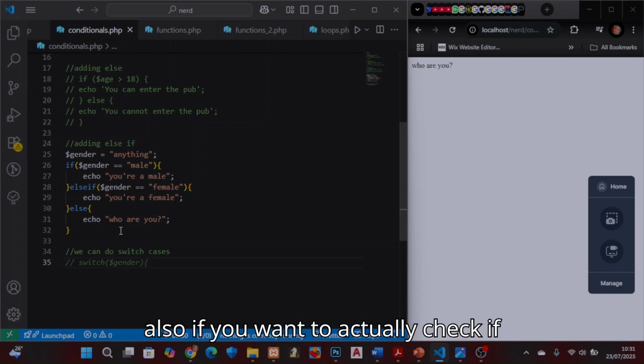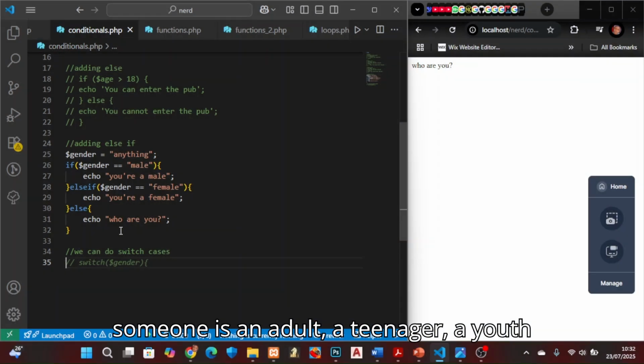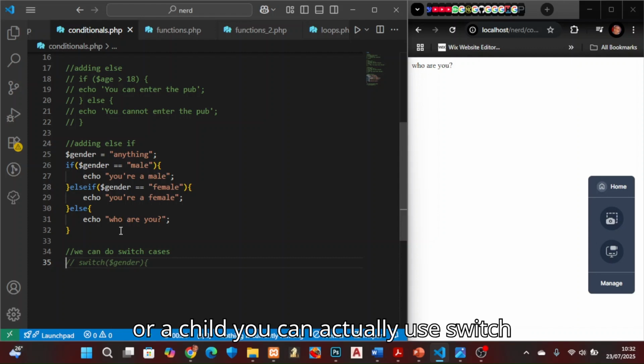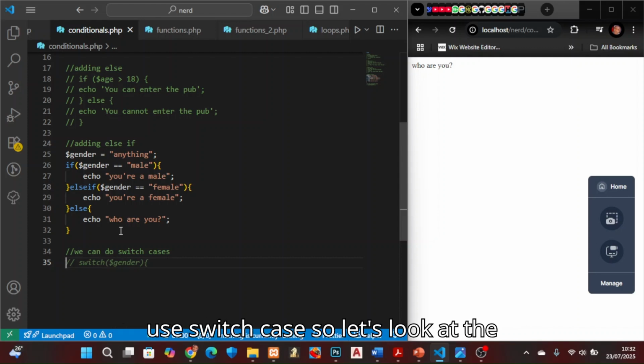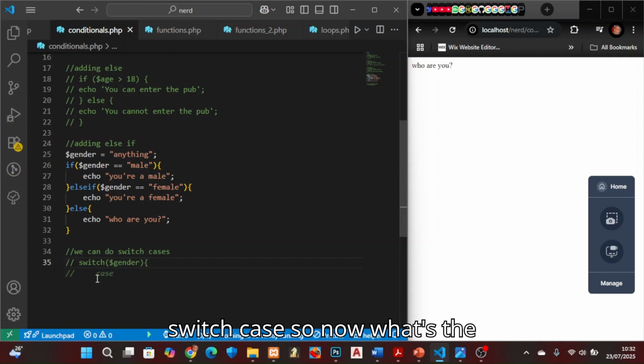Also, if you want to check if someone is an adult, a teenager, a youth, or a child, you can actually use switch cases. So those are simple cases where you can use switch case. So let's look at the switch case.